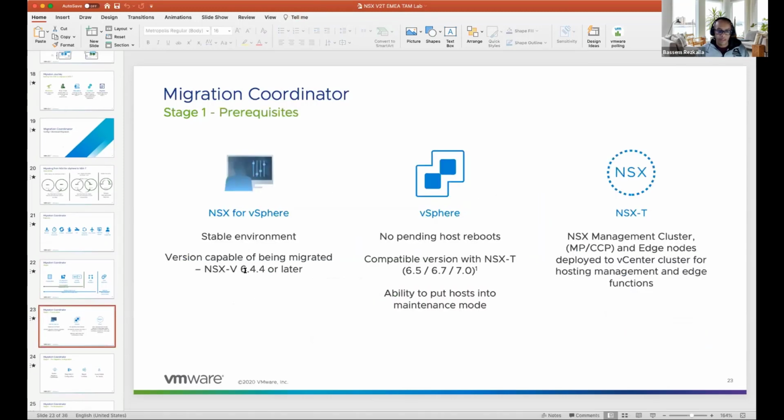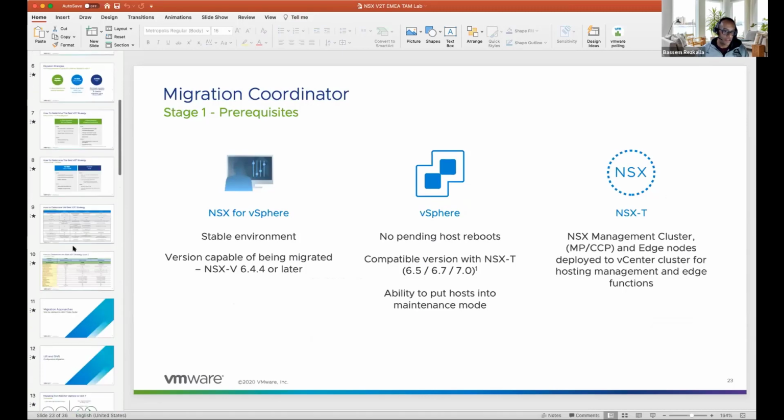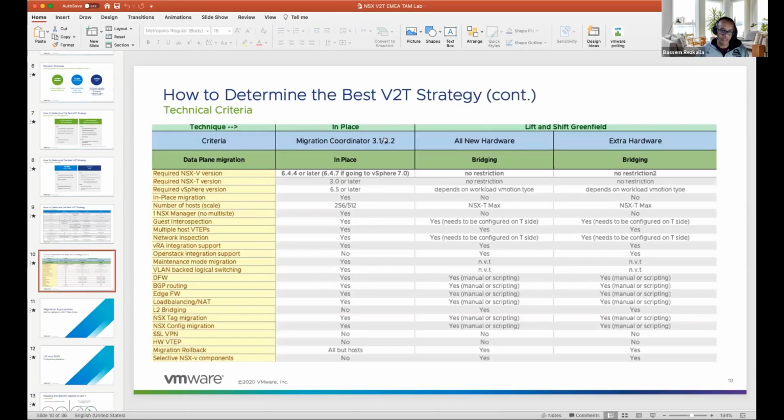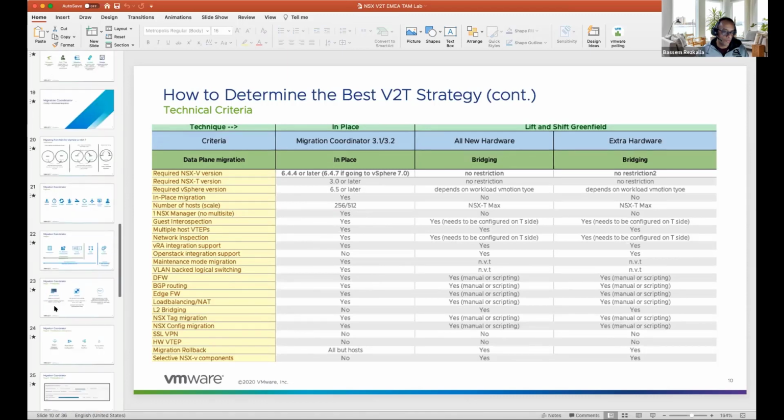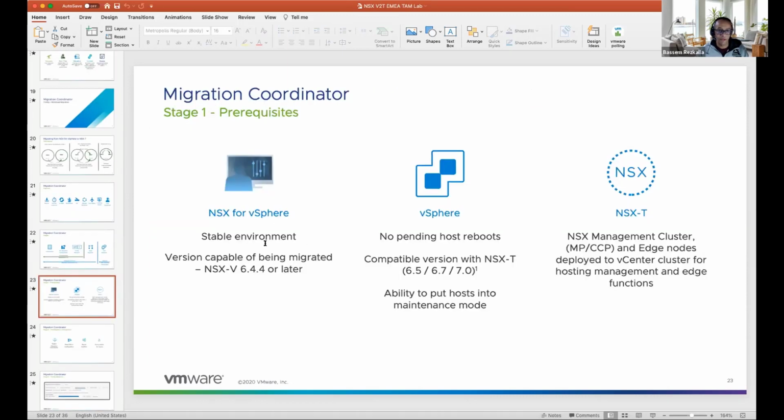So first, the prerequisites. Again, remember this slide which I shared with you. If your customer decides to go with the migration coordinator, they have to make sure that they conform with those requirements. So this is what we mean by the prerequisites: make sure that they are running the minimum supported version, minimum 6.4.4 for NSX-V and vSphere. I'd say the minimum now should be like 6.5. Even customers on 6.5 should be upgrading anyway.